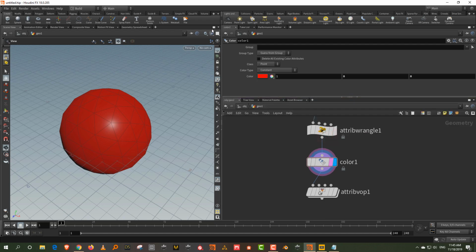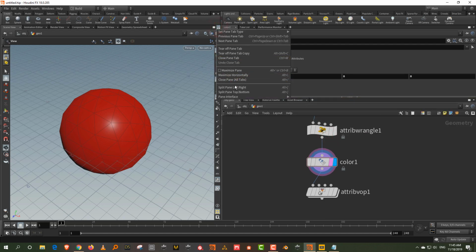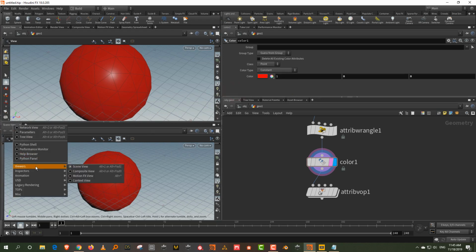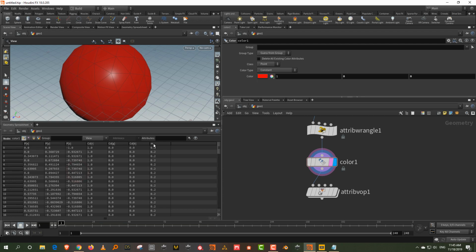And if you want to see this, we can come here and say split pane top bottom, and right click and take the geometry spreadsheet. And there you go. So you have m, which is 0.2, and then you have Cd, R, G and B, red, green, blue, and Cd R is 1, and then everything else is 0.